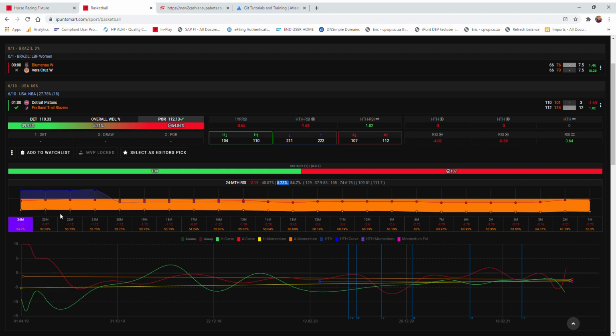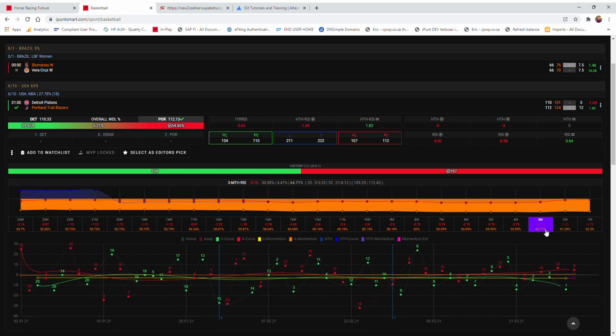Now that clearly changes as you move along. You'll see there the 23 months is 52%, 22 months is, if it's red, then it means away, 53, 53, and it goes down here. By 11 months we get to 60% for the away team. At 10 months, 60 as well. Within 7 we get to 63.95%, and as we move along we get to as much as a 64.7% chance on the 3 month RSI. Now clearly if I click on the 3 month RSI, there haven't been that many games.